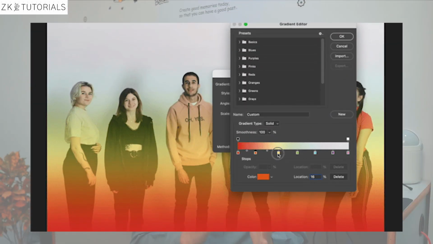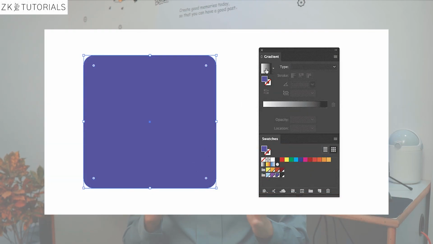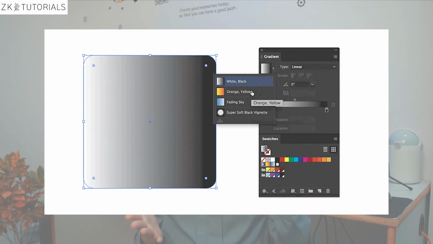Gradient tool. The gradient tool creates gradual color transitions and blends in your image. You can choose from various gradient styles and customize the colors and opacity. Let me show you how it works.